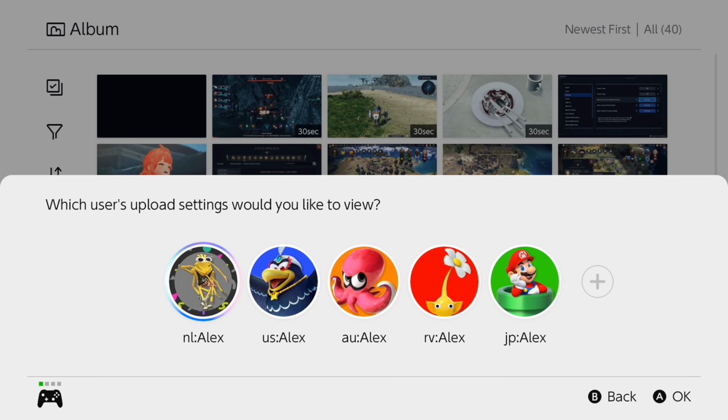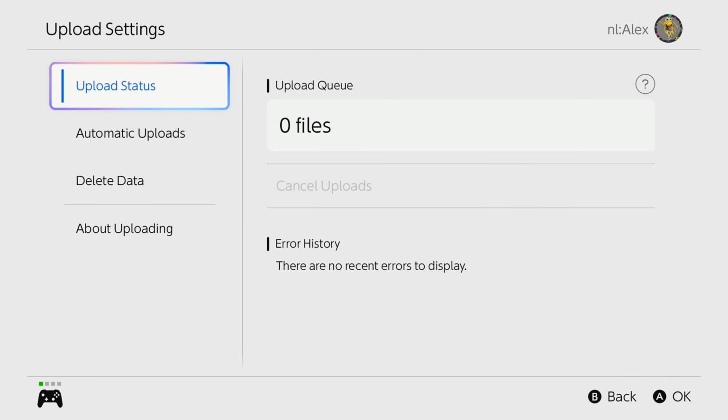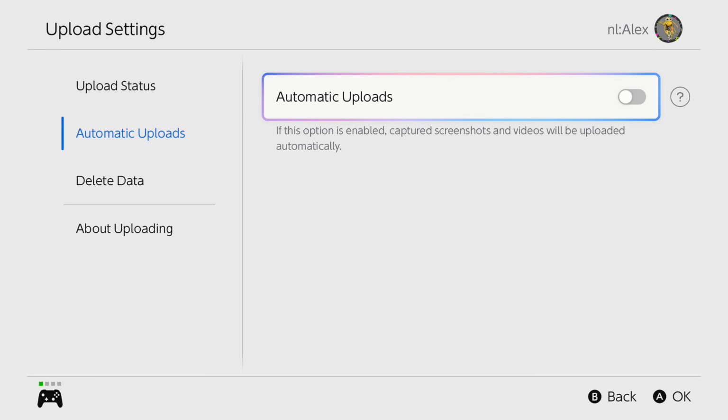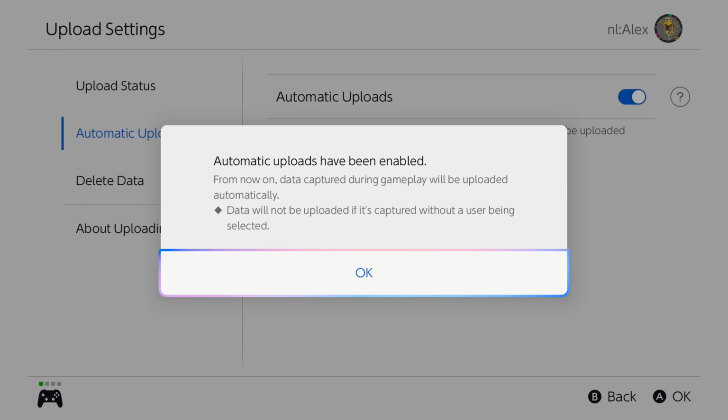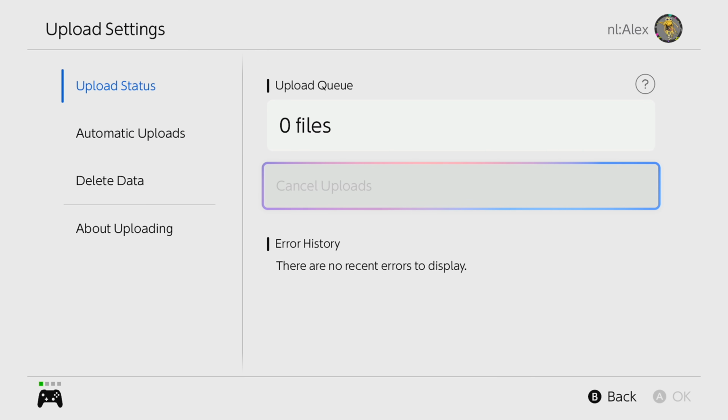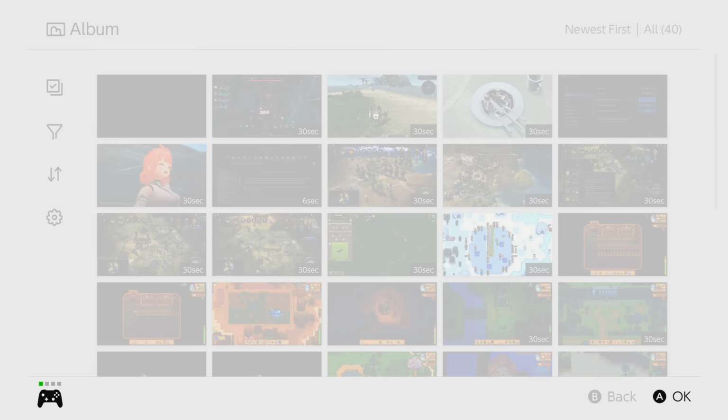Ooh, which upload settings would you like to view? Go on, let's look at mine. Oh yeah, there's a file queue and everything. Because you can do automatic uploads, so I think automatic uploads have been enabled. And so upload queue, right? No, there's nothing to see just yet.